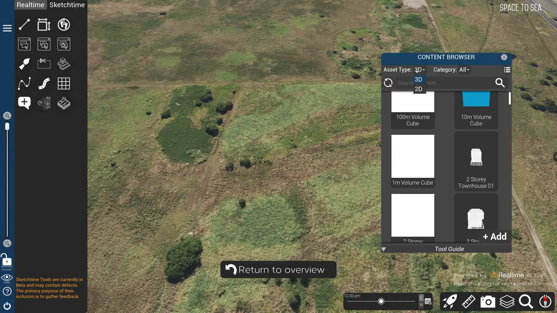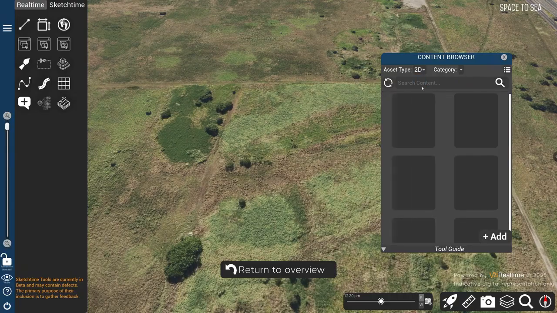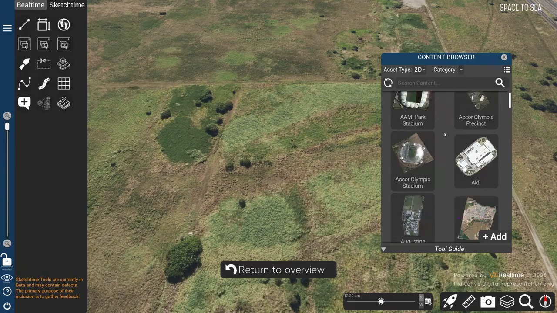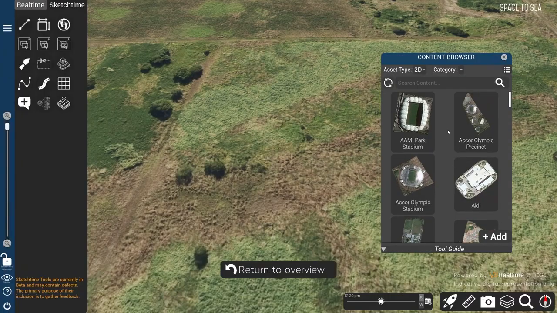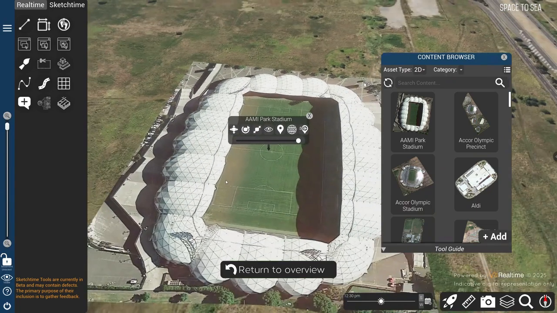We can also choose between 3D or 2D, and when we switch to 2D, the browser will switch to the 2D objects. And just the same, we can always select a category, and we can drag and drop an overlay into the world the exact same way as a 3D object. Now we have our object.